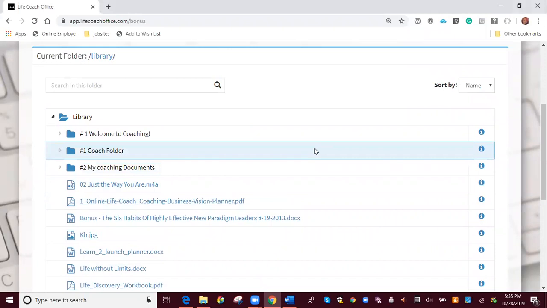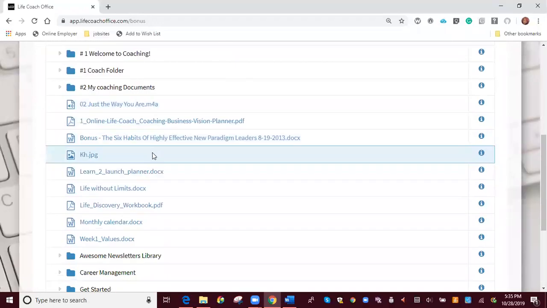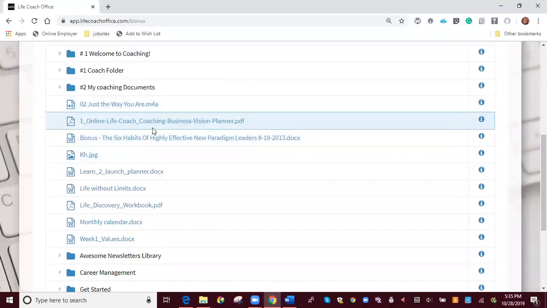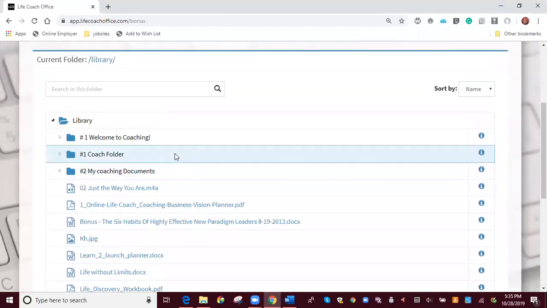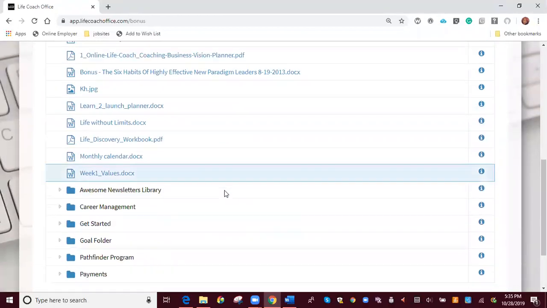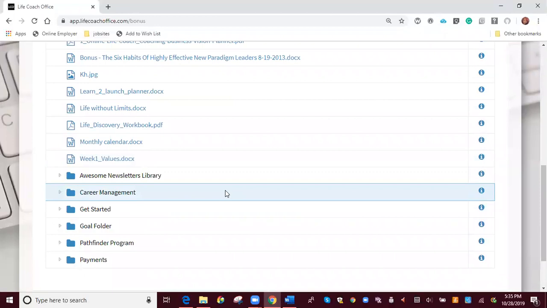Now, you can upload all kinds of things to your library. You can have MP4s, you can have PDFs, you can have Word documents, you can have pictures. You can also create folders. You can do all sorts of things with it.